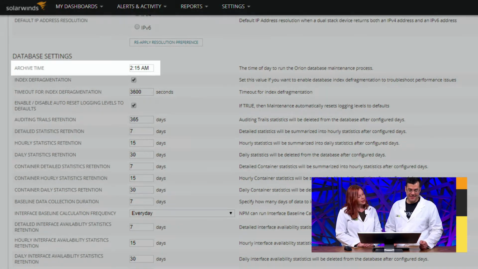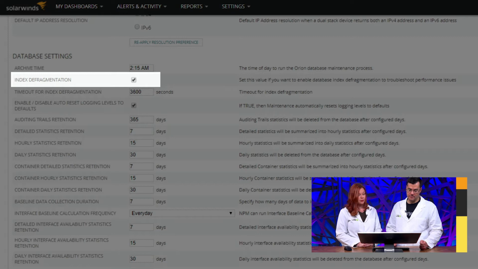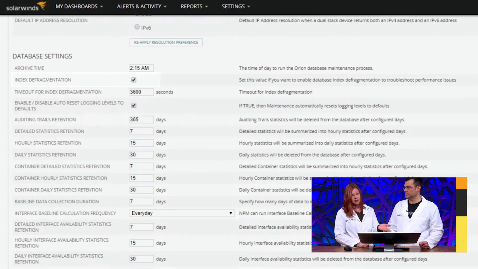Correct. And so the archive time is, as you can see out of the box, at 2:15 a.m. And then the checkbox is for the index defragmentation. Now, if you're an upgrade person, you may want to come in here and make sure that you have that checked, because if it wasn't there before in the database, it might not be there. Just a good place to see to make sure that you are doing those statistics and index updates.